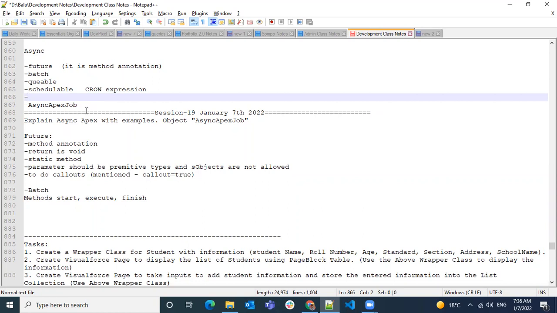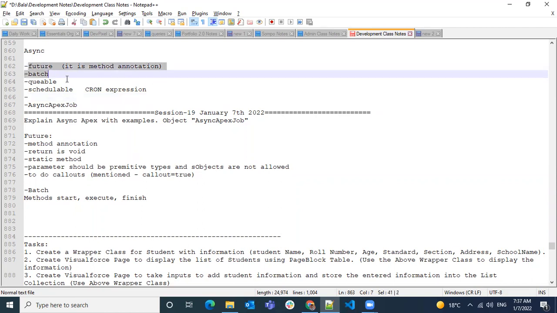Let me give a quick recap of what we're getting started with today. We're going to see the different kinds of asynchronous Apex that are available. We have a total of 4 types of asynchronous Apex. One is future, which is a method annotation. When we annotate any method as future, it should meet some specifications, and only then is it allowed. We will discuss more about that.